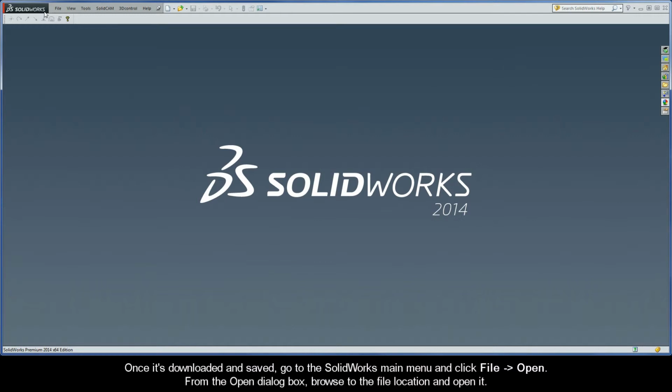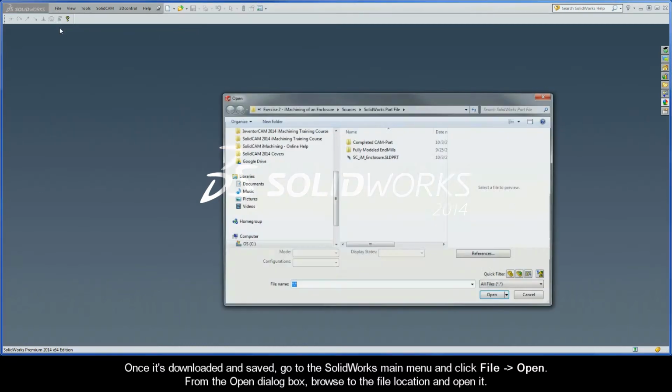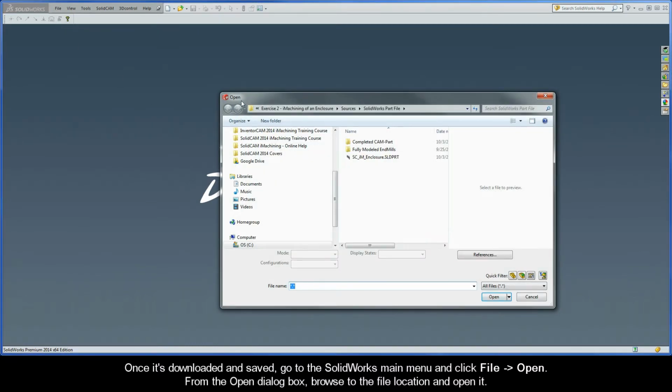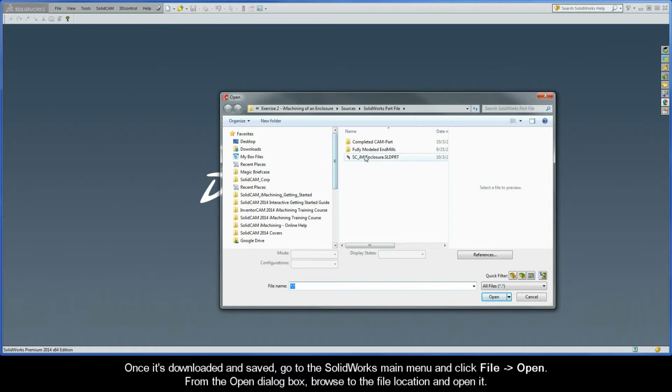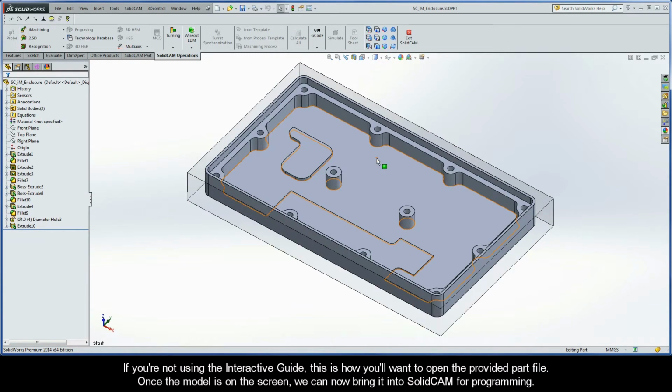Once it's downloaded and saved, go to the SolidWorks main menu and click File, Open. From the Open dialog box, browse to the file location and open it. If you're not using the interactive guide, this is how you'll want to open the provided part file. Once the model is on the screen, we can now bring it into SolidCAM for programming.